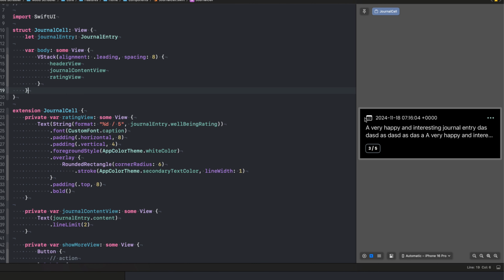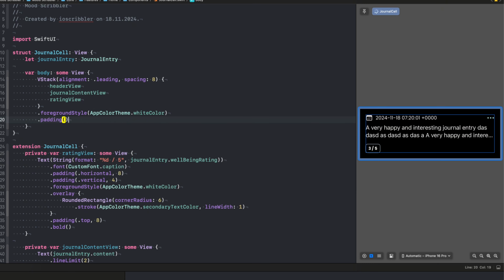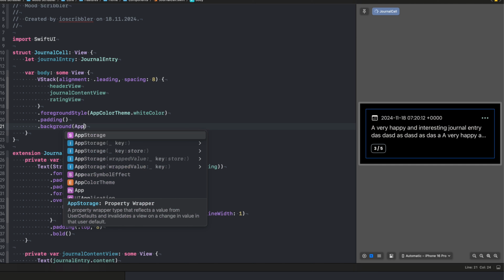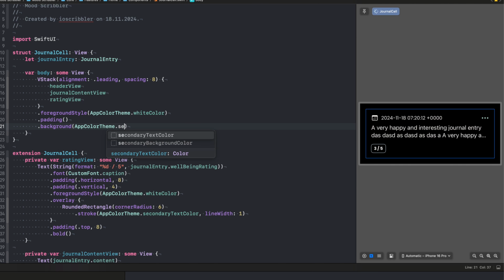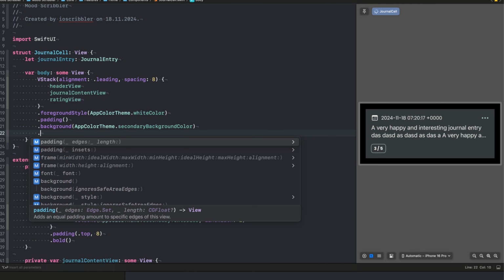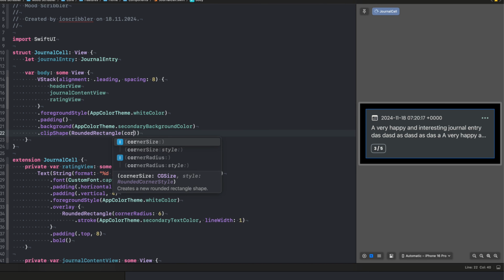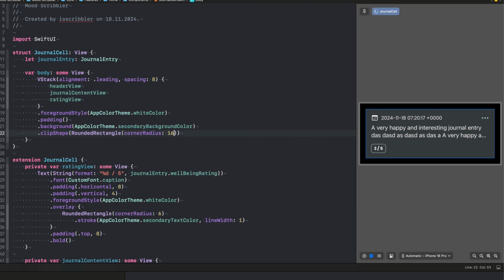In the body, let's apply a foreground style to this entire VStack. App color theme dot white color. You also need a bit of padding. The background needs to be our custom background color. And last but not least, the clip shape should be a rounded rectangle with corner radius of 16.